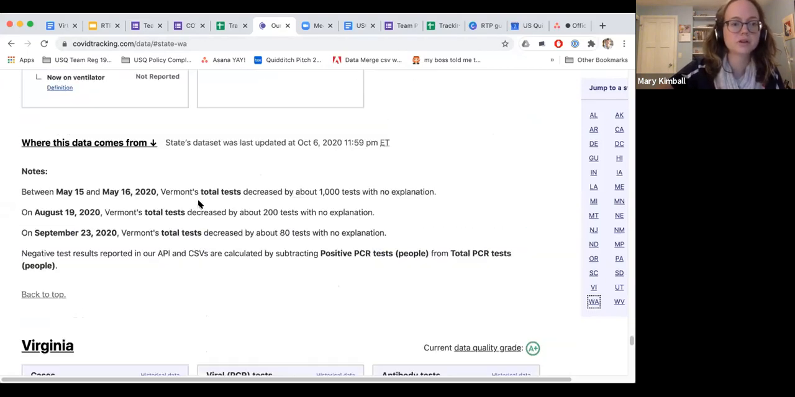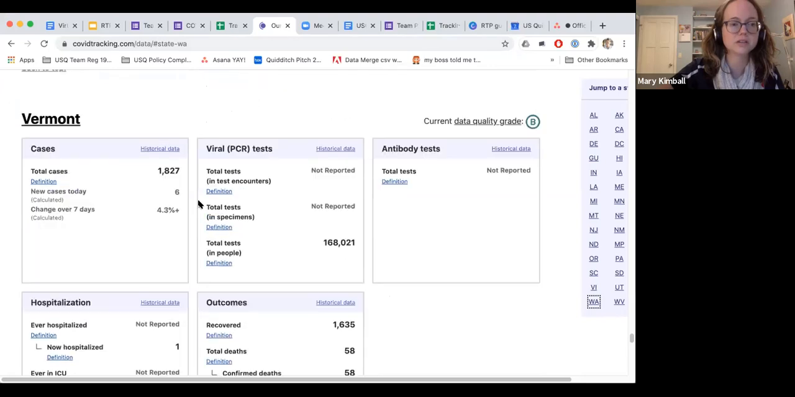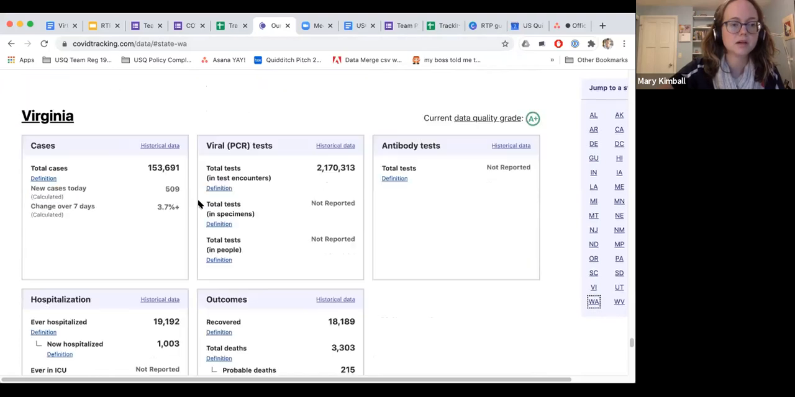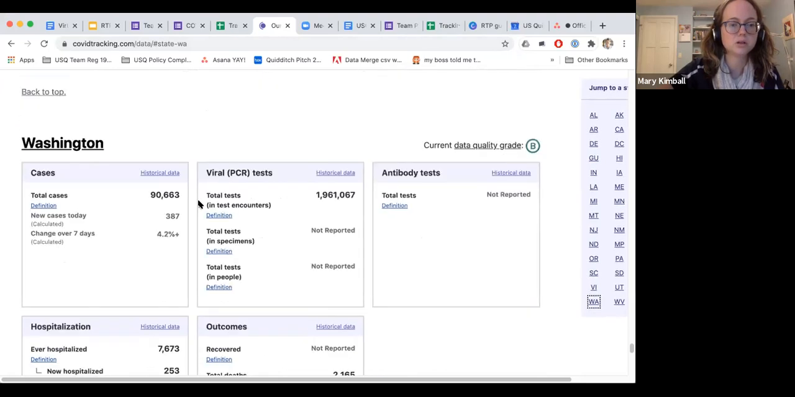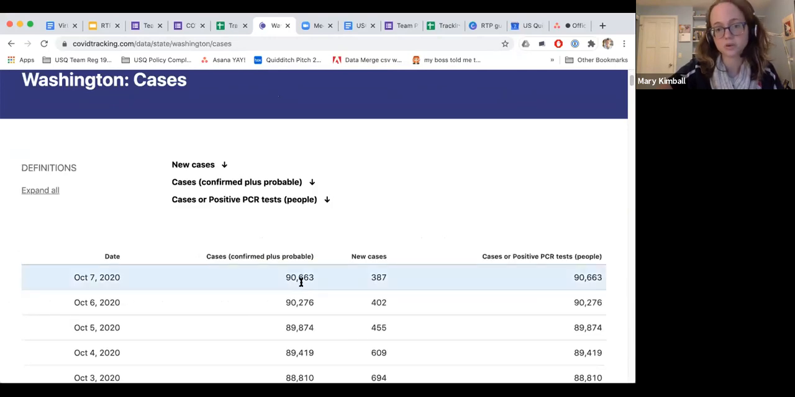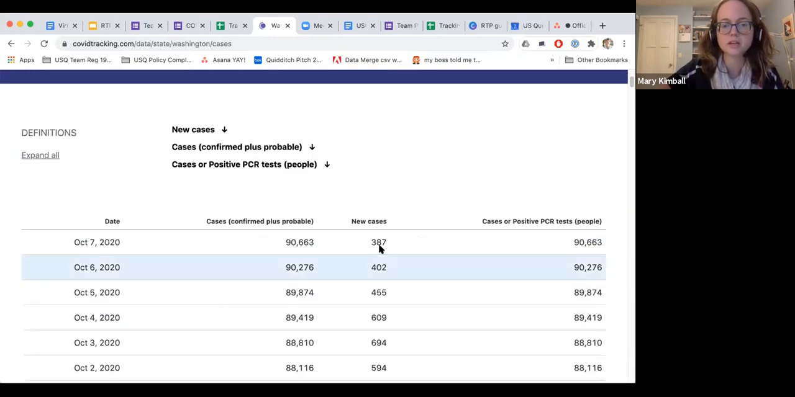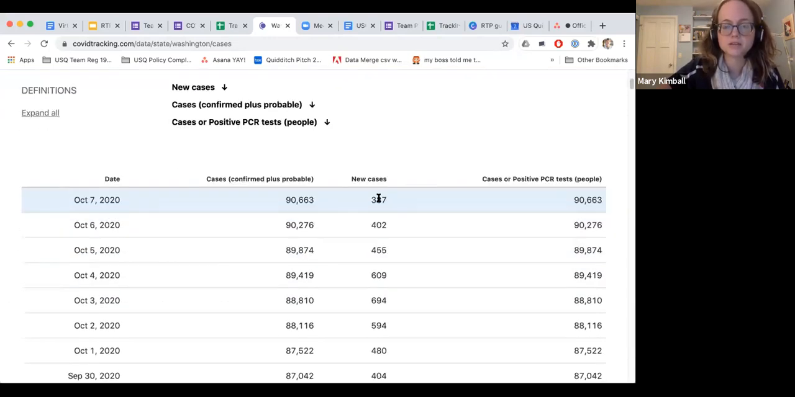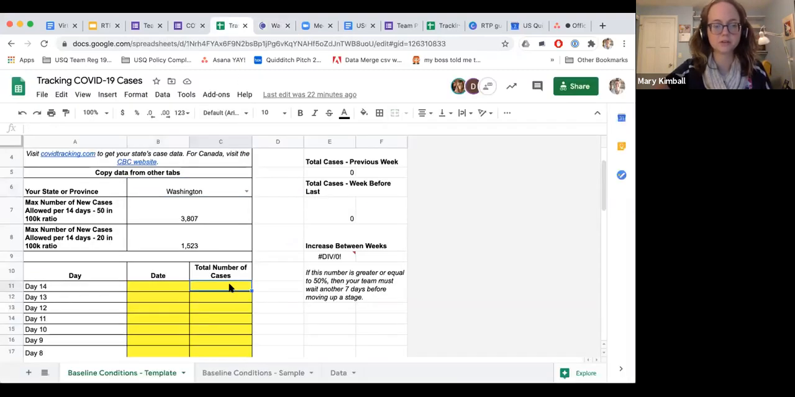So you go to covidtracking.com, you click on your state, and then you go to historical data, this little link right here, and this is going to give you daily totals. So you're going to want to look at the number of new cases in the previous 14 days. I'm not going to copy and paste all of it because it does take a little bit of time.